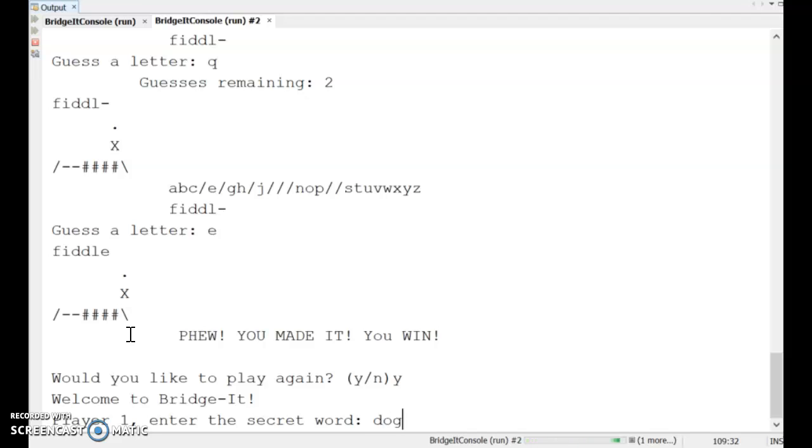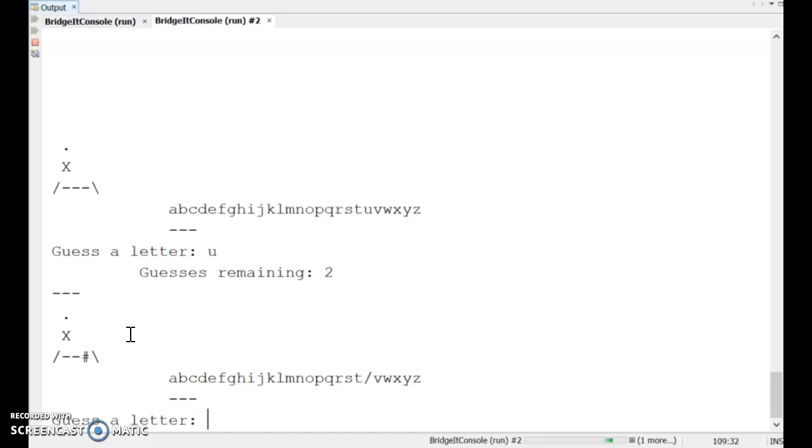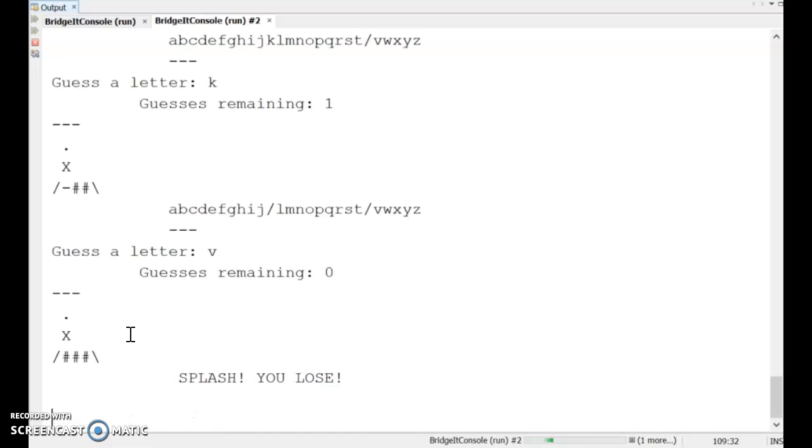We'll do a shorter word here, and I'll just guess all wrong. So in this case, the bridge totally collapsed, and the player lost.